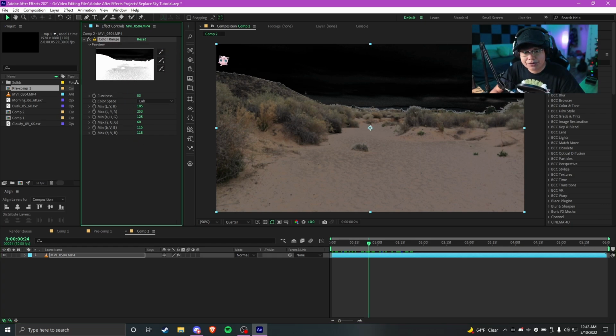Like I said, you just want to select the color with this eyedropper tool, select another color that's pretty similar that you want to key out with that one, and then select the ground or whatever you're trying to not key out. So that's what I did right here. As you can see, it's looking all right.